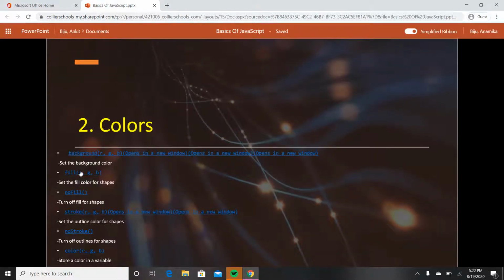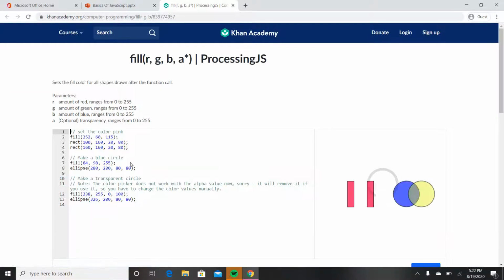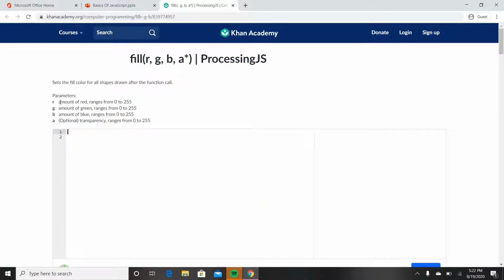So then our next one is fill. Our fill has the same parameters and A, which is optional, but it fills in shapes for you. So if you want to do a rect function, do 170, 165, 50, and 59, and you do a semicolon, it shows up.